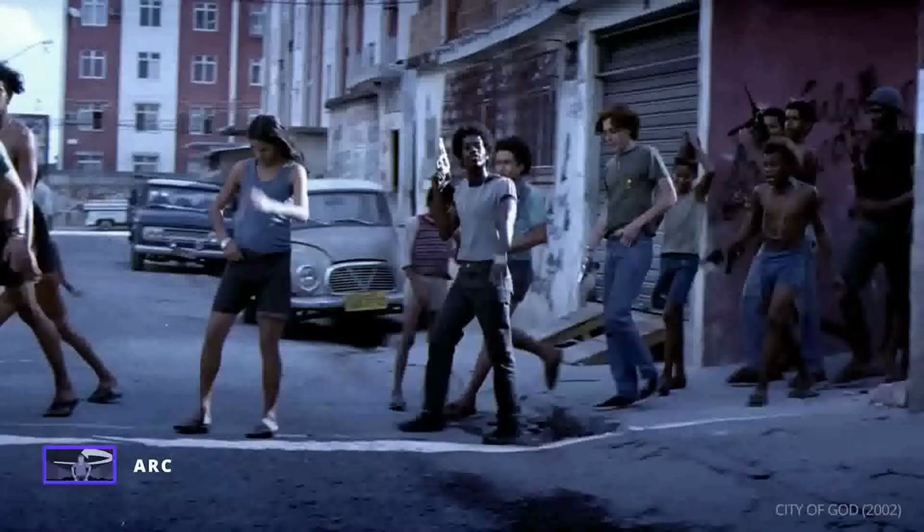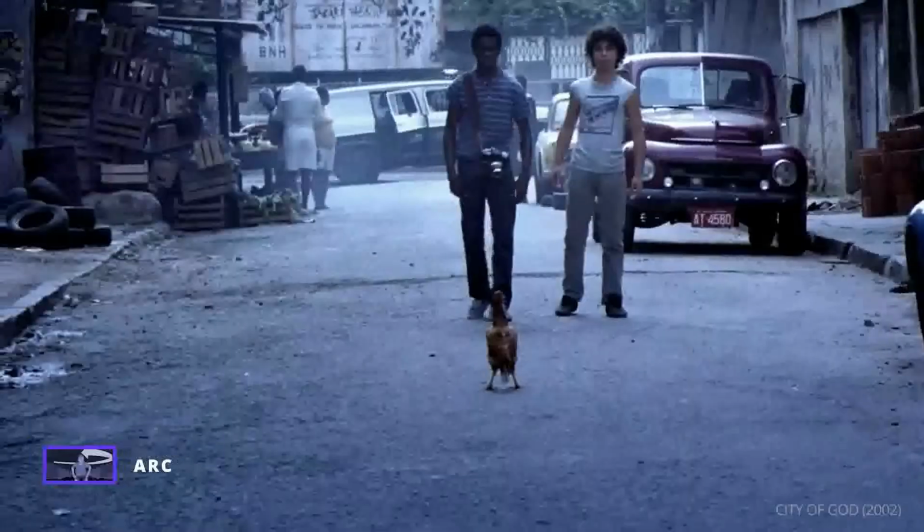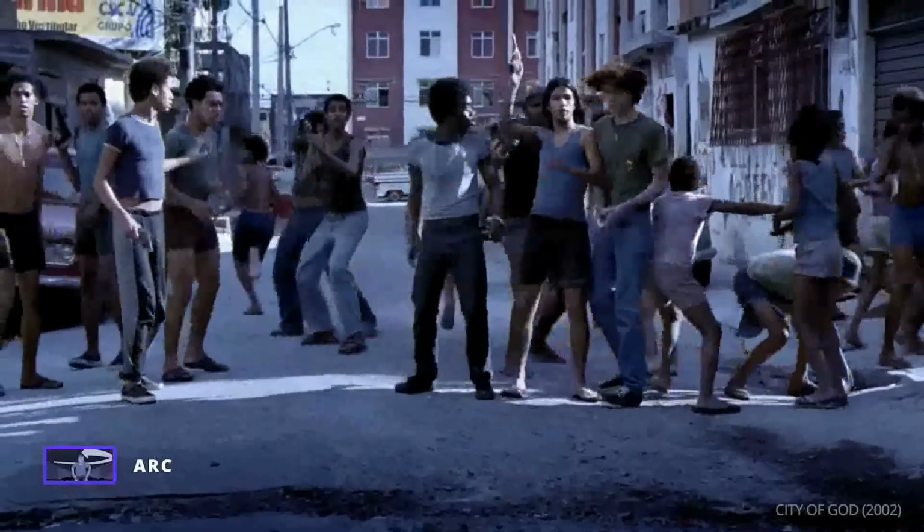When the speed of an arc shot is amplified, it can create a dizzying effect, reflective of characters' mental state. Like in City of God, when Rocket is caught in the middle of a standoff.